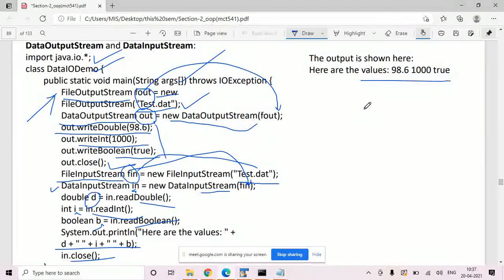So this is how you can create an object of FileOutputStream class or FileInputStream class. You can associate those streams with the file and pass that particular stream as an argument to the DataOutputStream class or DataInputStream class, and you can use this object for reading or writing your primitive types of data. You can try to run this program.